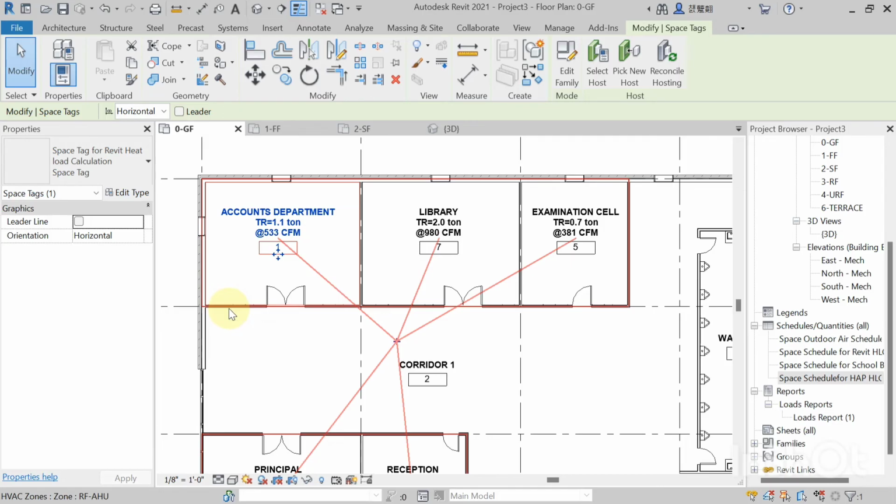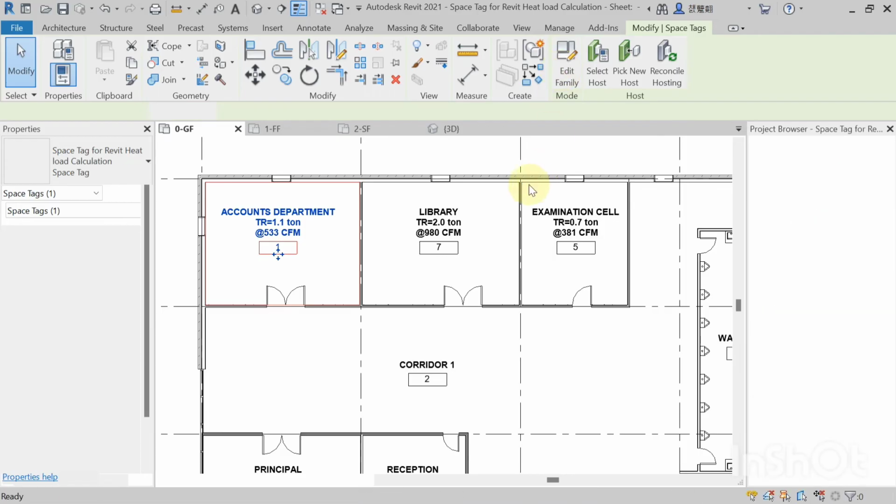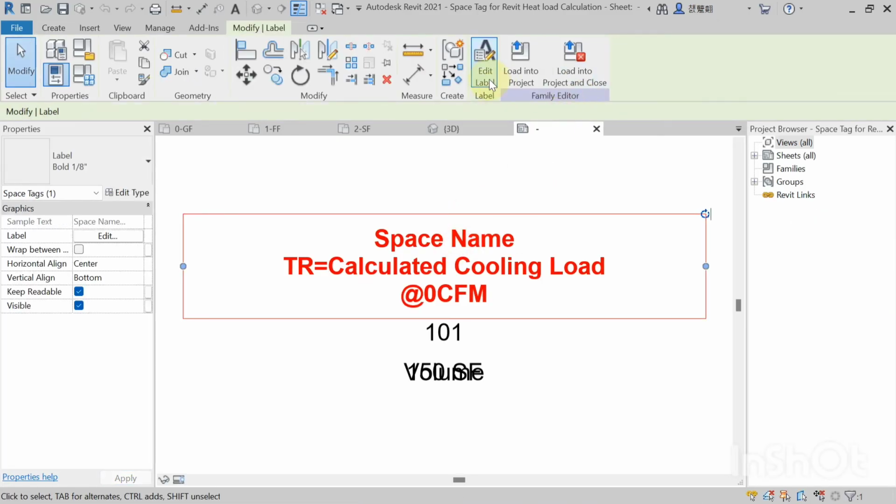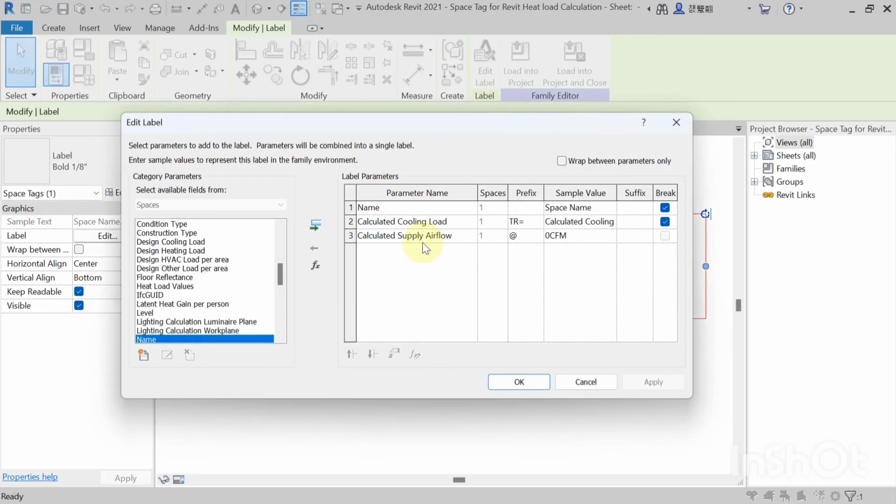Select the existing tag, Modify tab, Edit Family. From here you have to select the label. The Edit Label option is given, select it. Now here you can see design cooling load, the already calculated cooling load or calculated supply airflow, for which we have done the heat load calculation in the Revit software.